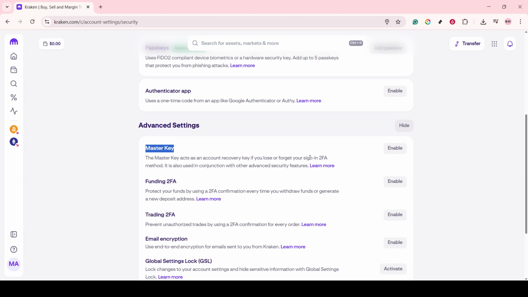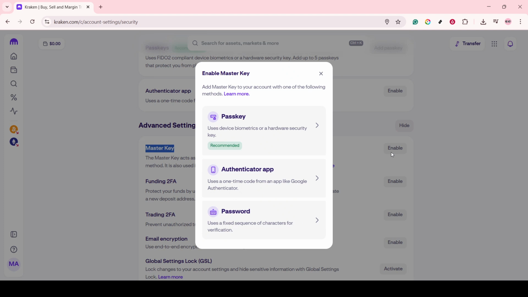The Master Key is an important feature that acts as a backup if something unexpected happens to your first authentication method. Enabling the Master Key ensures that if you ever lose access to your primary authentication tool, say a lost phone or a glitch in an authentication app, you will have a way to regain control of your account without a hitch. It's a safety net, so to speak.